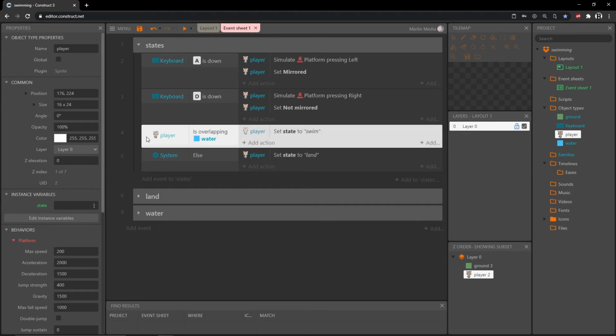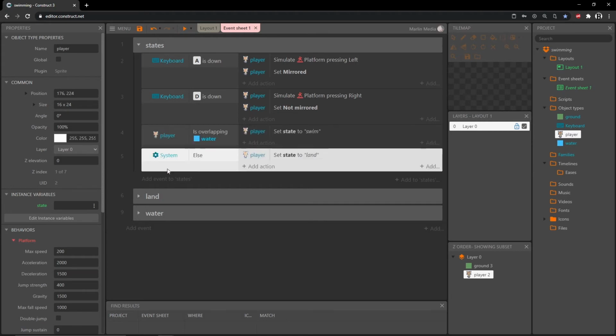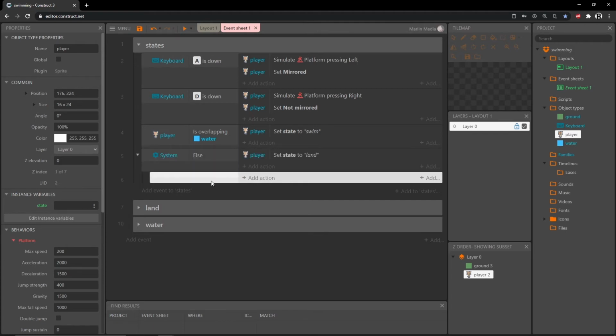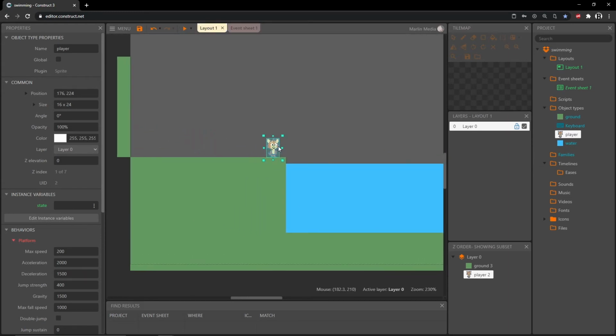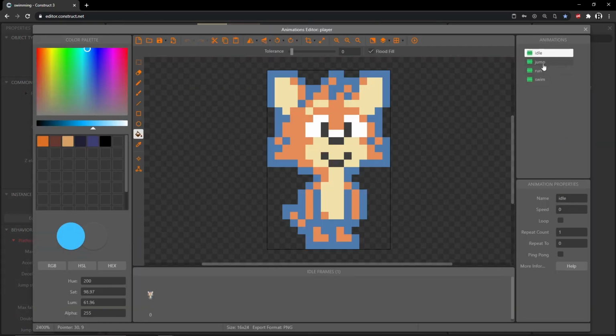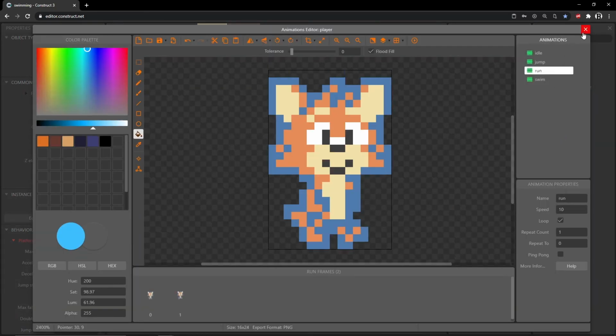So for overlapping water, this is when we're swimming. Otherwise, we're not swimming. So everything I want to happen outside of the water, I'm going to put underneath this else statement. So with that block highlighted, I'm going to press B on the keyboard. That gives me a blank sub-event. If we go to our layout, we can kind of visualize this. We have our different animations of idle, jump, and run. Those are going to be our land animations.